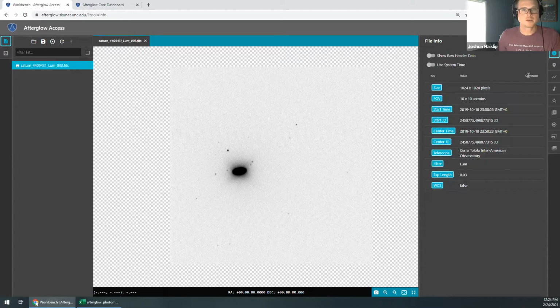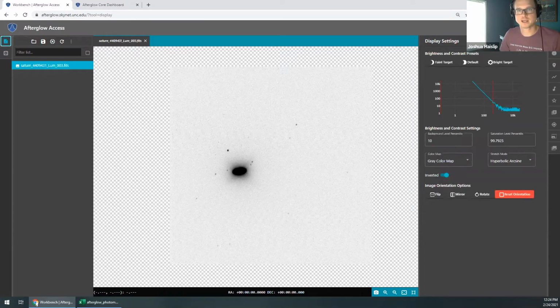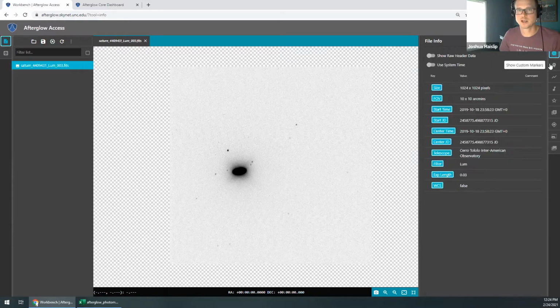Yeah. So on the right side of Afterglow Access, things are kind of laid out. On the left side, you have access to all the files that you've imported or opened into your workspace. On the right side is where all the tools are. By default, it's the eye icon, which is the display settings tool, but I've now switched down to the info icon, which is viewing the header information. So the metadata that is associated with your current file that you're viewing.